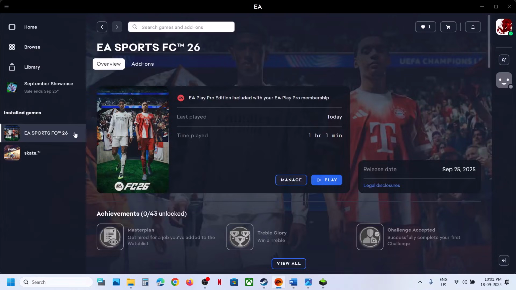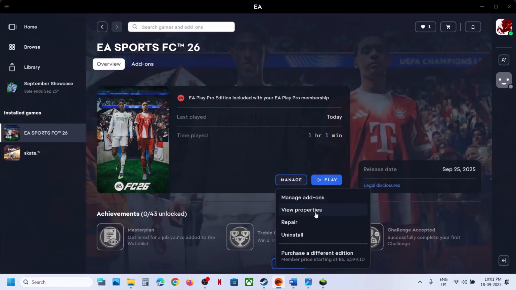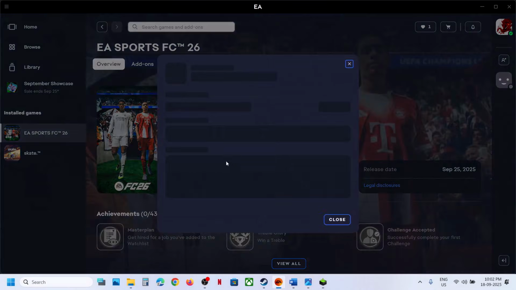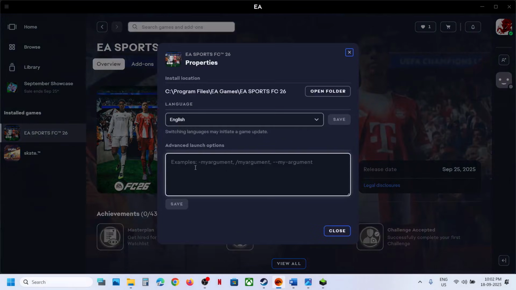Now EA app users can click on Manage over here and then click on View properties and under Advanced launch options type in -DX11, save it and then launch the game and then check. If that does not work, you can even try -DX12, save it, launch the game and then check. Now still not working. You can remove this, save it and then follow the next step.